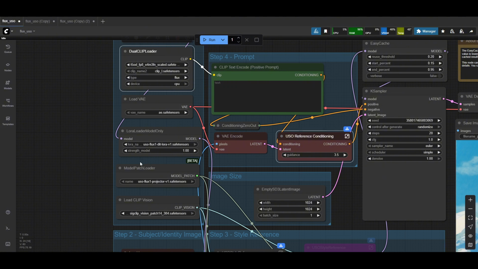The three other new files for USO are placed in the next section. So load LoRA model. You want to put in the LoRA for the USO in here. Strength model just one. Then the model patch loader. You put the projector file in here. And then the clip vision, the other clip vision file that you've downloaded, put it in here as well. So those are all the models loaded.